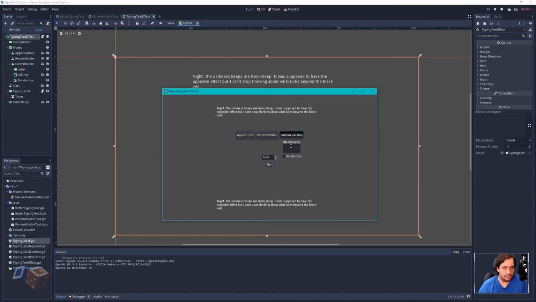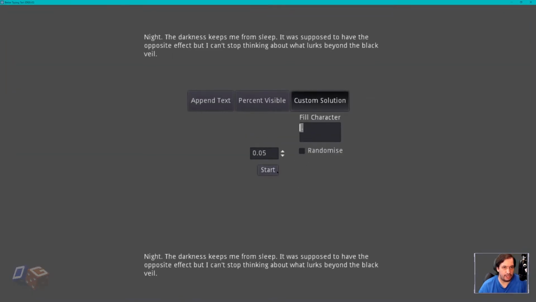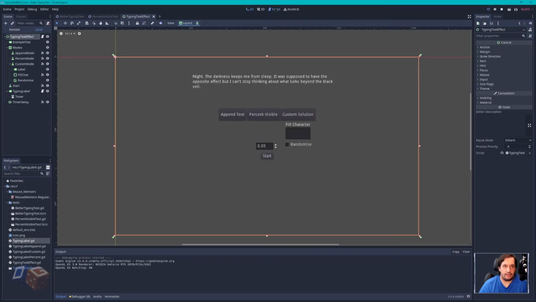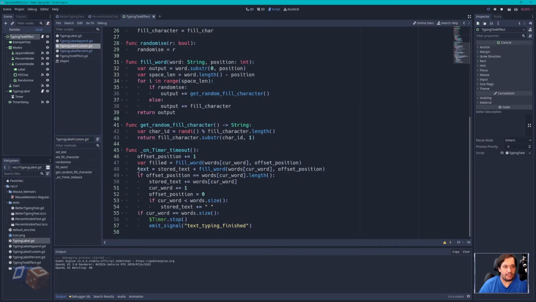So we're going to use the custom solution now. We put the fill character to period, and when I press start, what you should notice is it will say n... and then ni... nig... and so on until the word is finished, and then it will go on to the next. And the way it goes on to the next, basically at the end of each word you have this stored text, and the stored text gets appended with the last word that was fully completed.